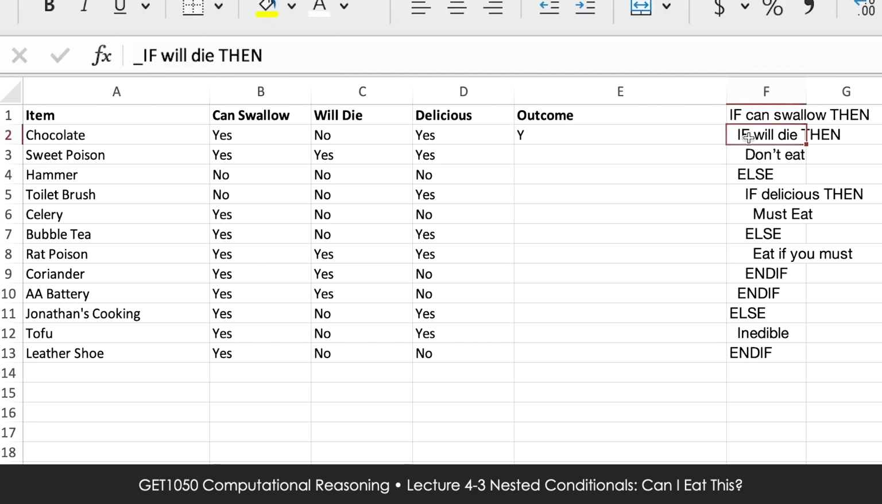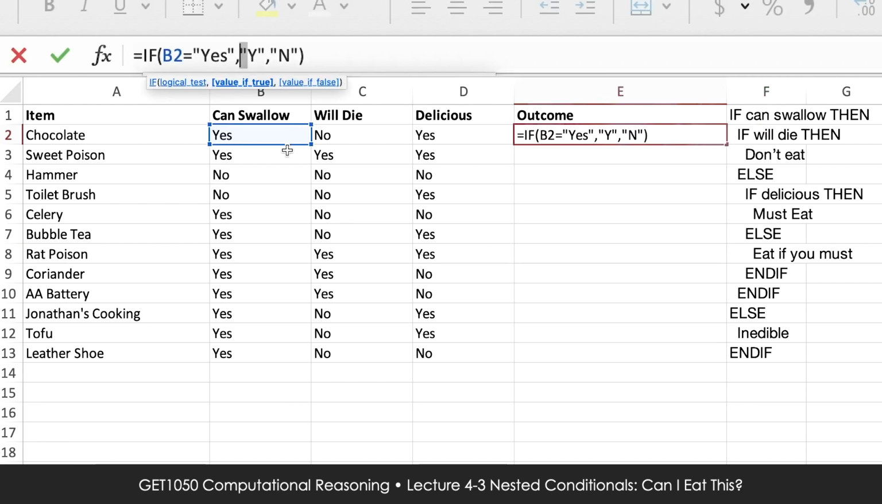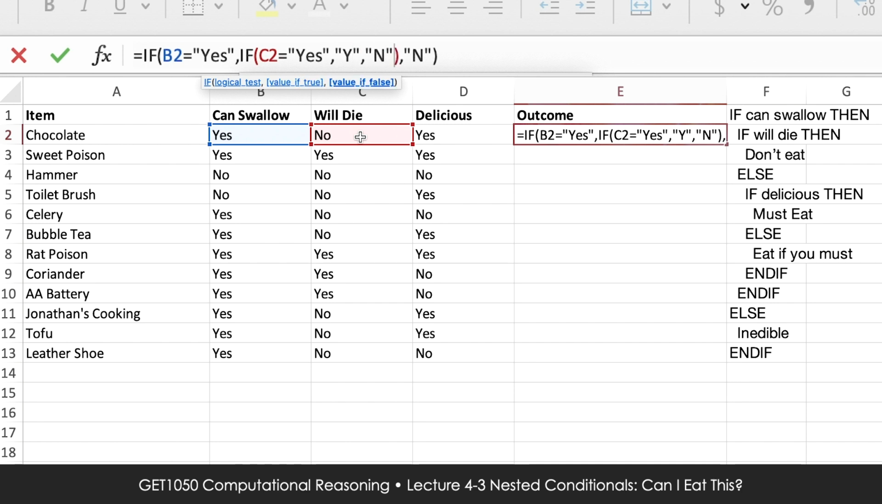Now, let's put in our second conditional, which is this one, if will die then. Now, if you remember, because this is indented, pushed to the right, this comes under if can swallow then, right? So, what I'm going to do is, I'm going to put this to replace the placeholder that I have over here. So, let's just type if, open and close bracket. Let's go back in, and we'll type if will die. So, that will be if C2 equals to yes. Alright? Again, we're going to put our placeholder. We put another Y and then we put another N. Okay, just like this.